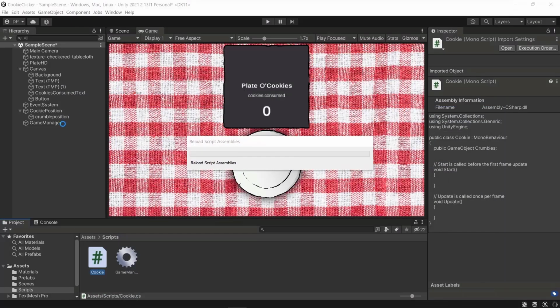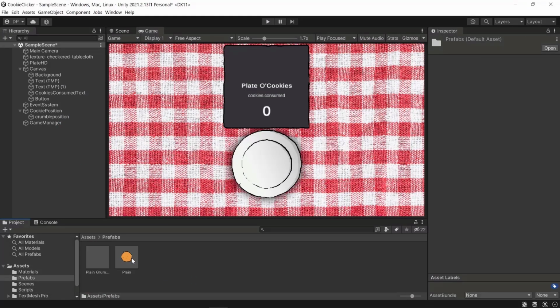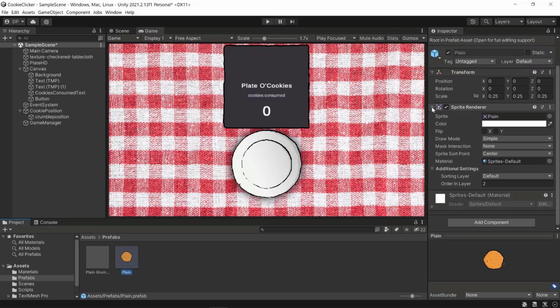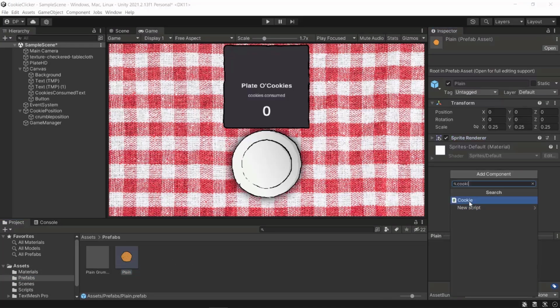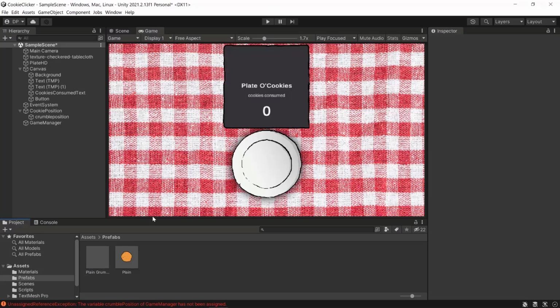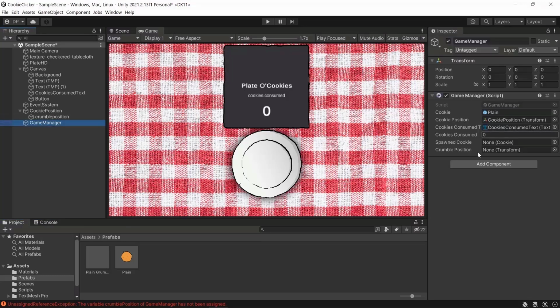So let's go back to Unity. And here, first of all, let's go over to our prefabs. Now our plane needs to make sure that it has this cookie script. So here, search for your cookie script, assign it here, and now you need to add the crumbles. All right, and now if we run the game, it says that the variable crumble position of game manager is not assigned yet. So let's go over to the game manager. We see that we need to assign the crumble position.